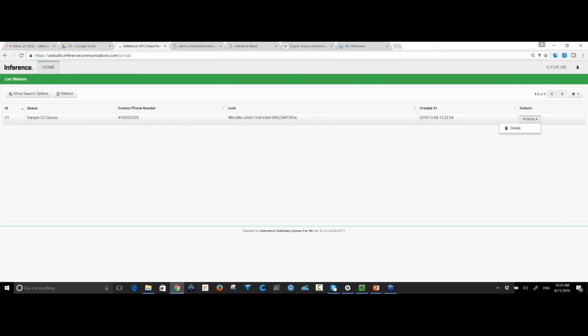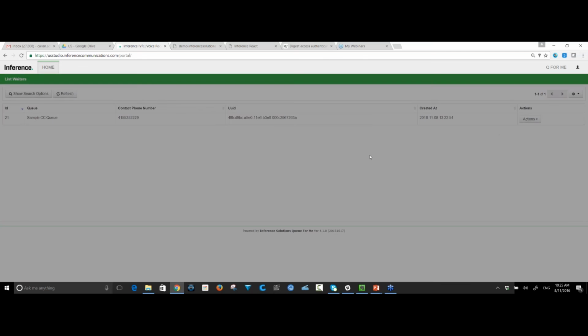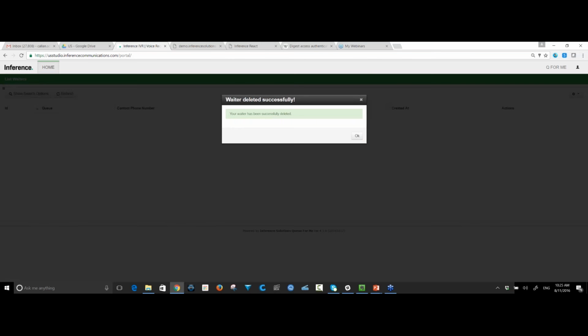Now in this particular case, there are no agents assigned to this queue, so this callback's going to be sitting there for a very long time. So I'm just going to go through and delete it. Okay. And now that waiter has been freed up. Okay, so now if I go back to my queues, you'll see that that waiter has been freed up.